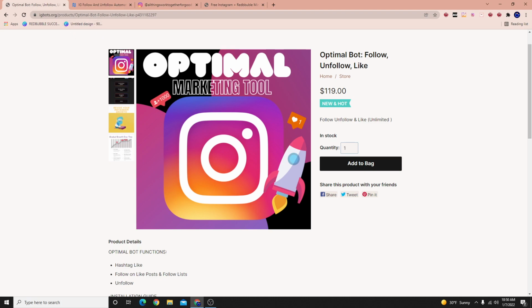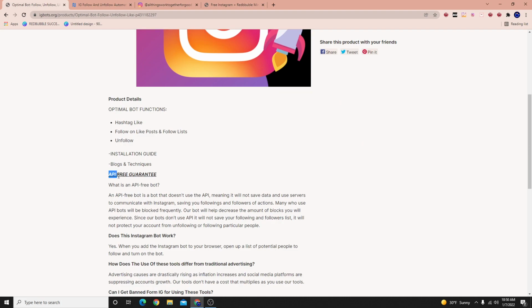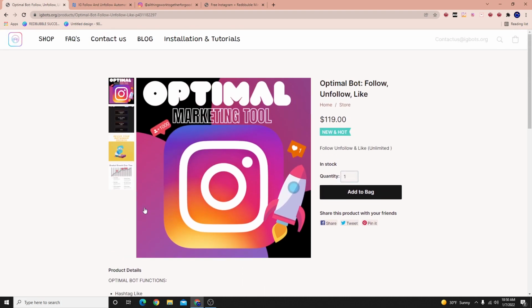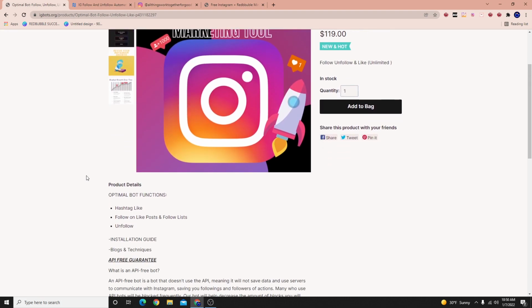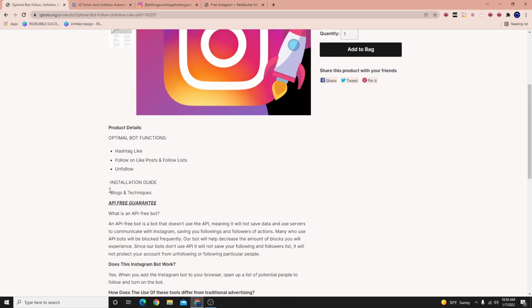Now, that's nothing to worry about with these tools because they're not API built. Basically, what an API is, I'm going to speak in layman's terms. I've talked about this before, but I want to make it as simple as possible.